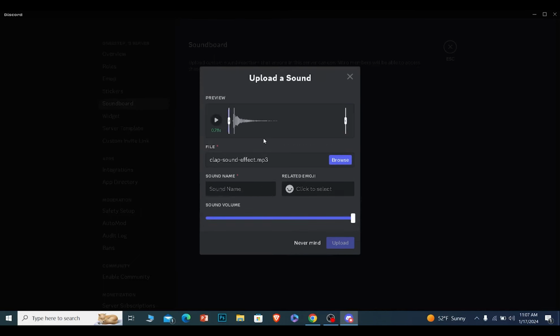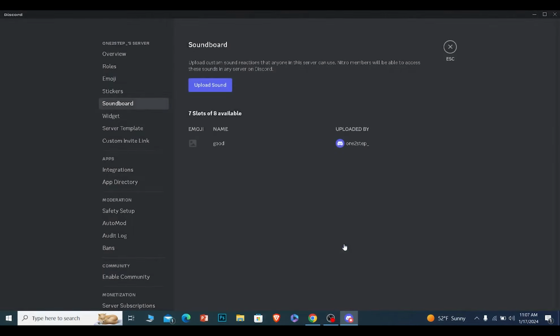Once you choose the sound from your PC over here, you can choose the volume of the sound. And after you're okay with the sound, you can give the sound a name. So I'm going to give it good. The sound's name is going to be good. I can click on upload and the sound will be uploaded.